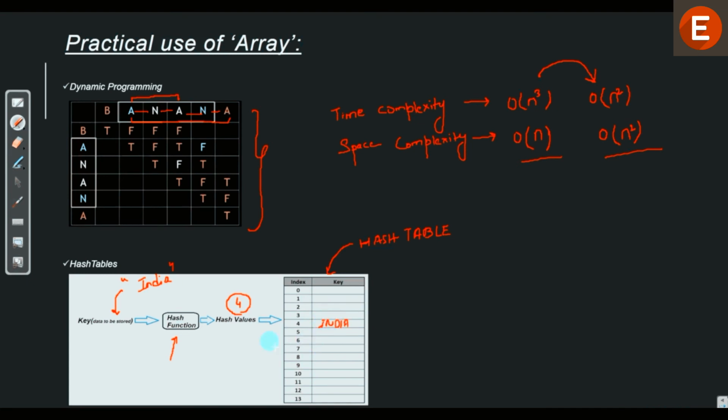Similarly, if we take any other key, let's say USA, and the hash function returns a value of 6, then we store USA in the 6th cell. Now why do we do that and why is it done in this way? We are going to talk about all those things in the hashing chapter. For this video, it is enough to understand that we have a hash table where we store the hash keys, and this hash table is implemented using an array.